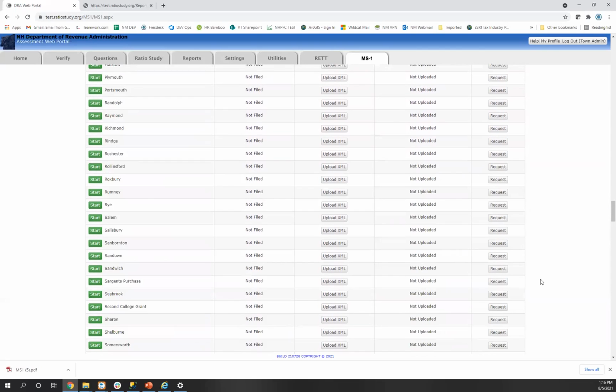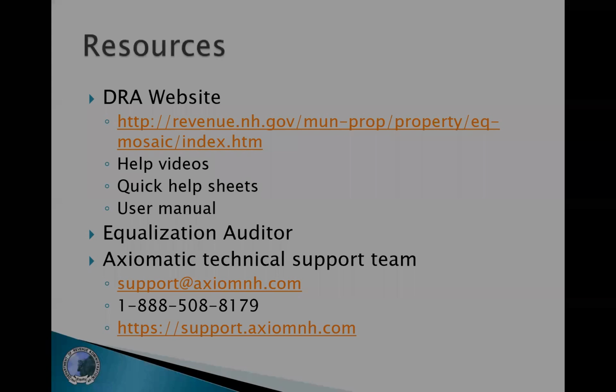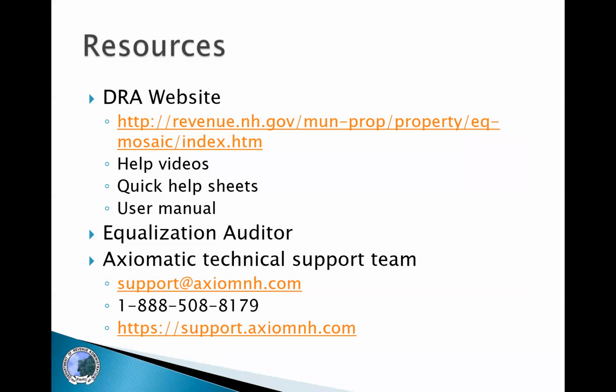So that is a high-level overview of the MS-1 process. Not much has changed from last year, just those couple of new exemptions that I don't think many people have adopted yet. So what I'm going to do is go ahead and put up that PowerPoint slide of your resources again, so you can have that for reference. And again, we're going to post a recording of this to the web and share the link with folks, so you can always refer back to it if you're not filling out your MS-1 right away.